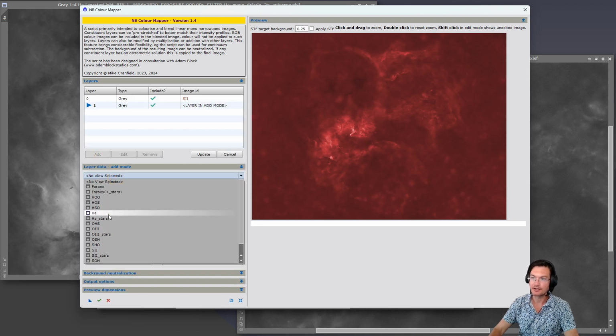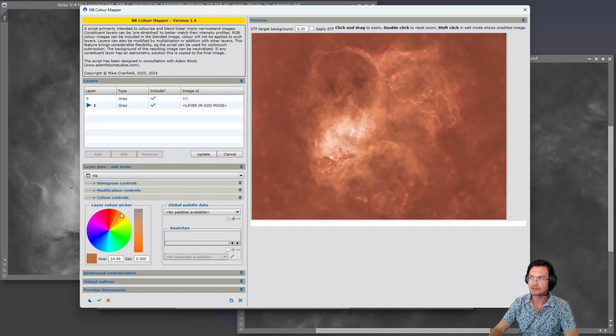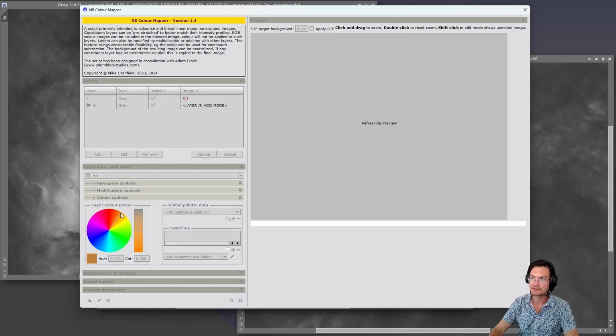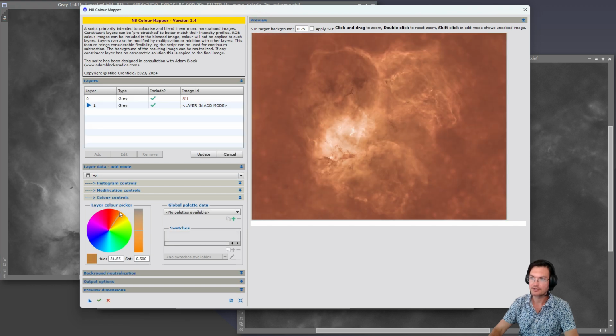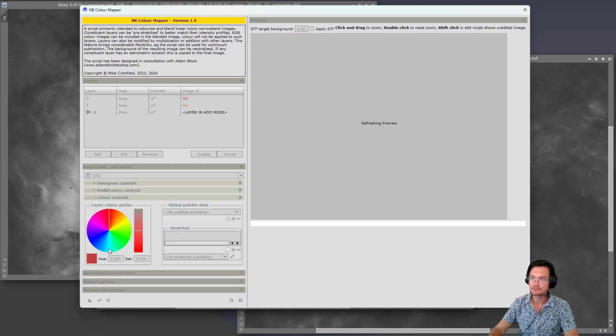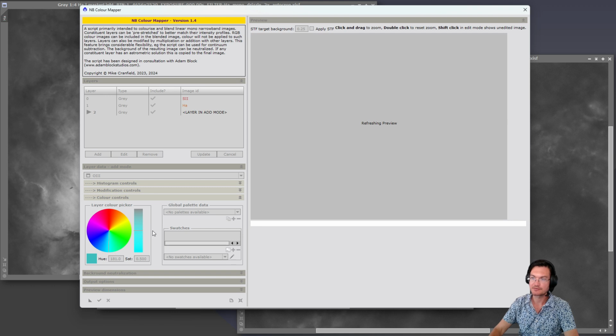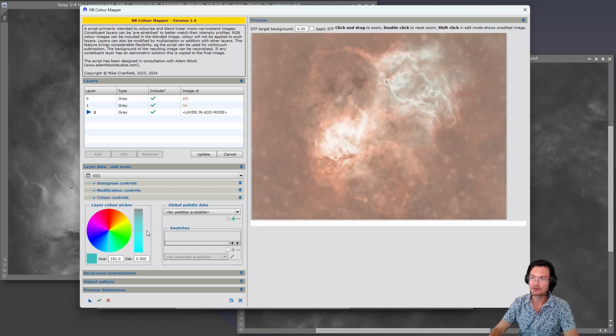Now let's go ahead and add our hydrogen, and hydrogen is kind of a rusty orange, kind of in between. And then we'll finally add our oxygen. And oxygen itself sits pretty much directly between green and blue.